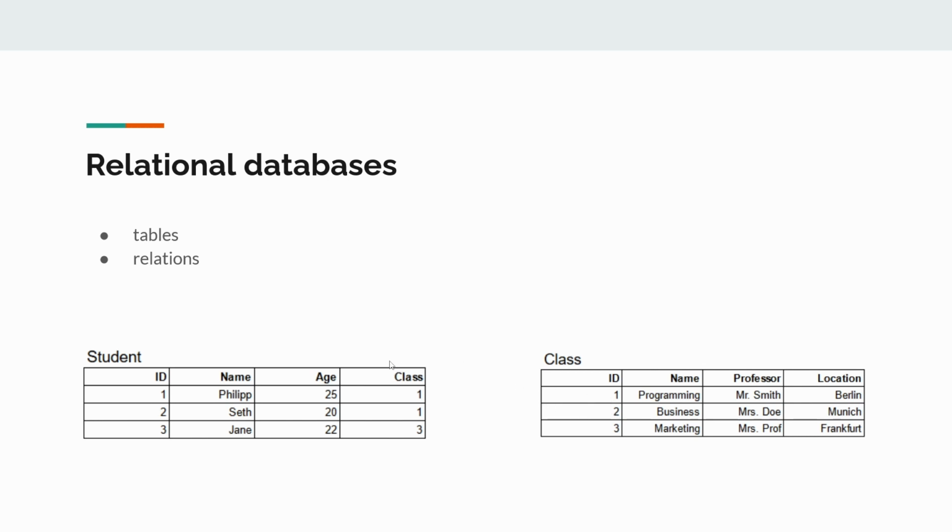A foreign key is in another table. So if I want to link the class table to the student table, I can put the class ID, or the primary key of the class, into the student table as a foreign key. And this foreign key is referencing the other table. So if I go to the student with the ID 1, I can see his name, his age, and which class he's in. Because if I just take the ID and go to the class table, I can see he's in programming with Mr. Smith and in Berlin. So that's how the relation in a relational database works.